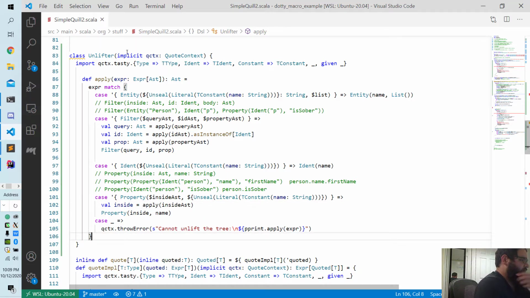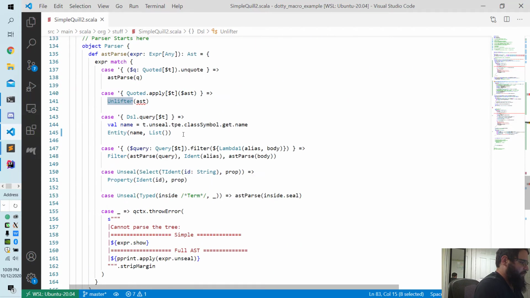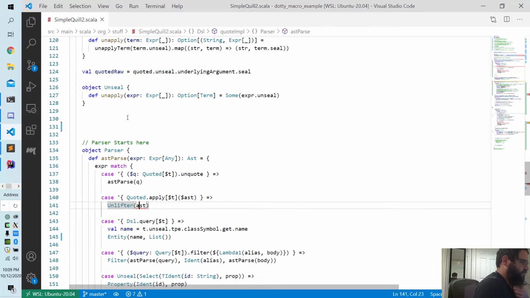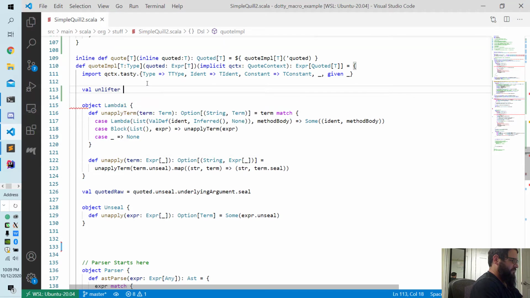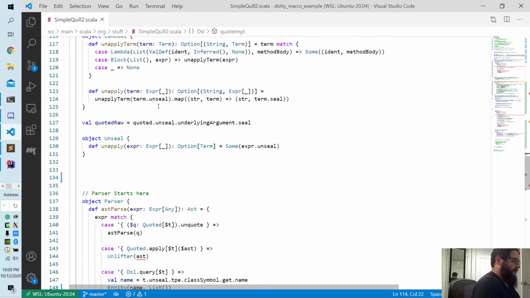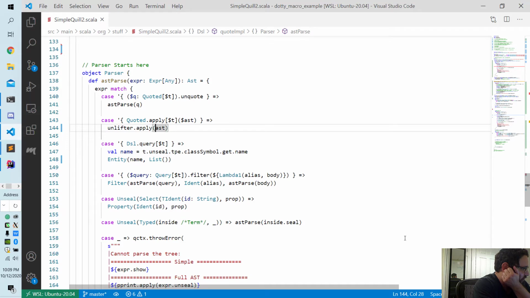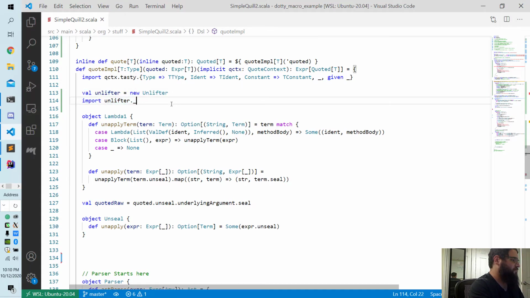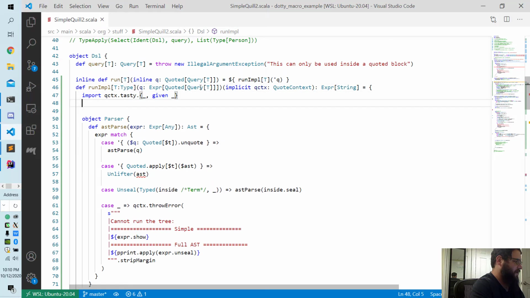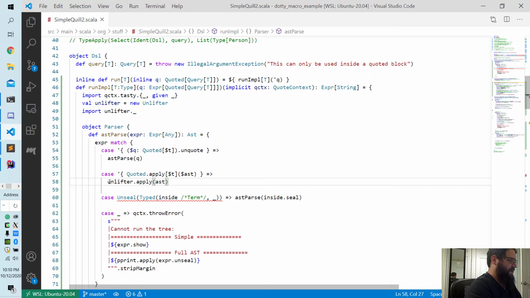So, where are we at? We have this unlifter here, and now we need to use it in here. How do we use it in here? Well, let's declare it. Val unlifter equals new unlifter QCTX. Technically it's implicit, so you don't even need to pass it in. Import unlifter dot underscore, okay. And then unlifter dot apply, or you could do just that, but let's keep apply there for the sake of clarity. Okay, so now we have an unlifter that we've abstracted out, and hopefully we can do the same thing up here. Unlifter.apply, and now we have an unlifter.